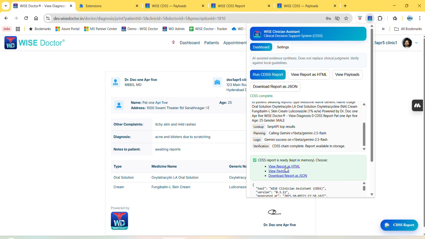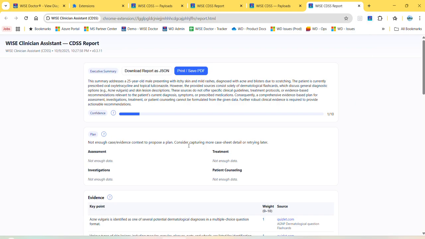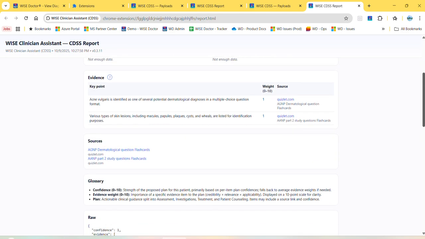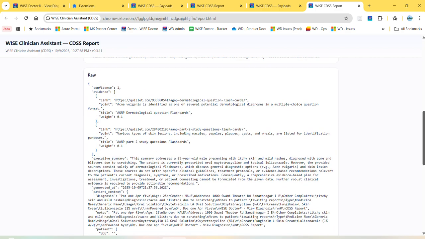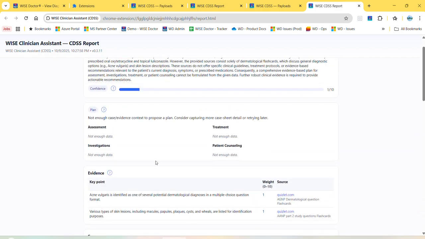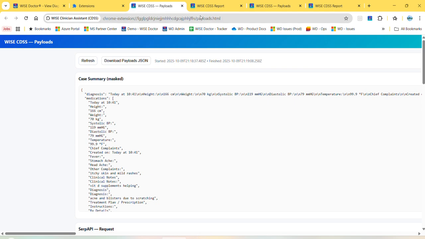So now if we view the report as HTML, again, there's not much additional information, but you can see it has now gone and found the sources for those two medicines. Okay, and it is giving the report accordingly. So you can see the report is dynamic in that sense. Okay, look forward to more enhancements of my tool. Thank you.